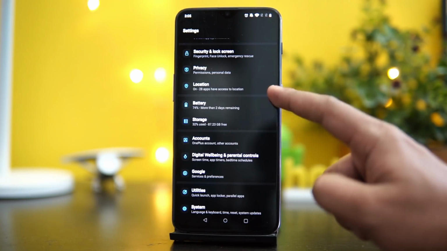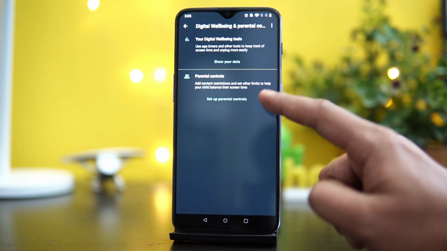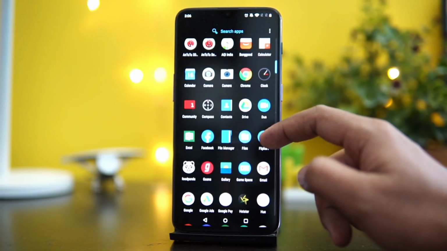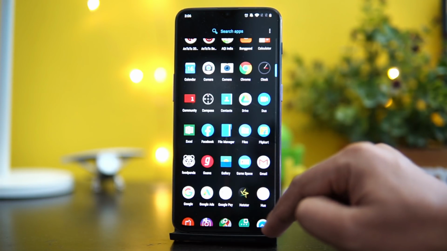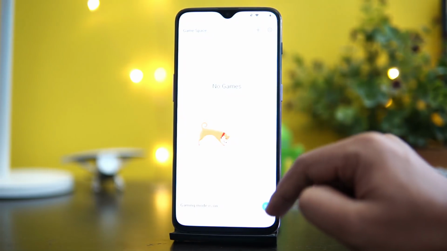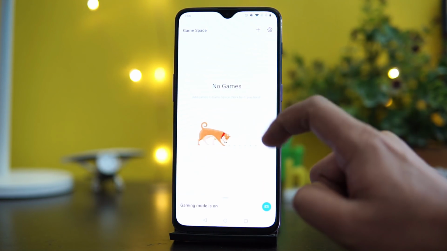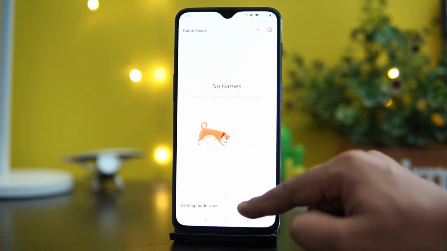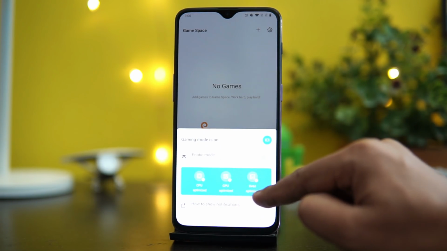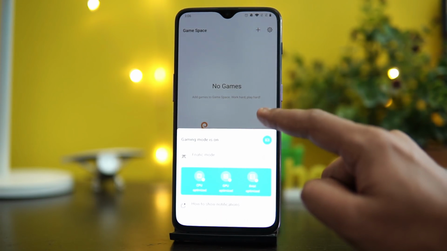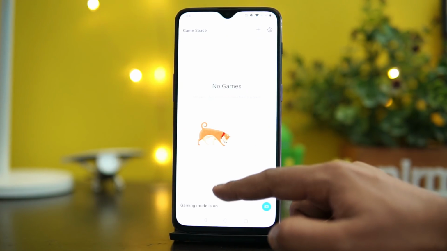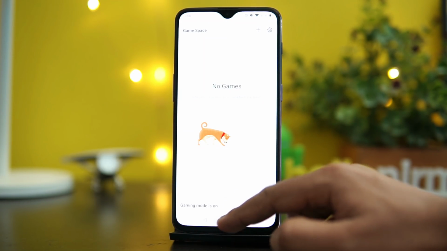You can also see that in the settings panel, digital well-being and parental controls are included. Apart from that, if you swipe and see all apps, you can also see that there is a game space now. Game space is included with this update. Right now no games are included, but gaming mode is on, and you can see there is a Fnatic mode, CPU optimized, GPU optimized, and RAM optimized. These things are included. This was basically included as a gaming mode, and now we have a gaming space included. So that's the new feature.